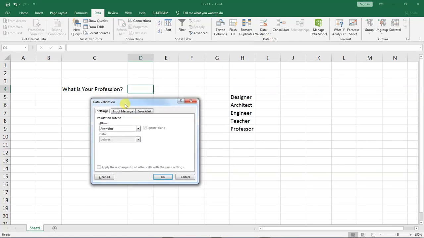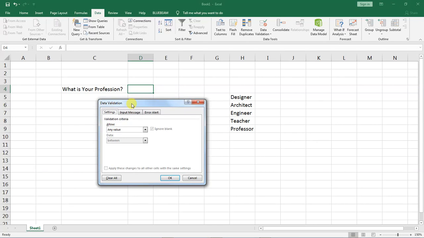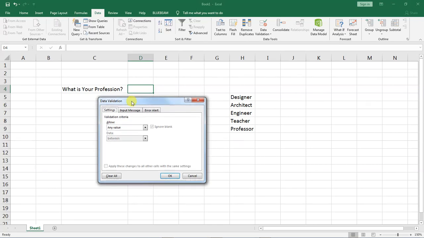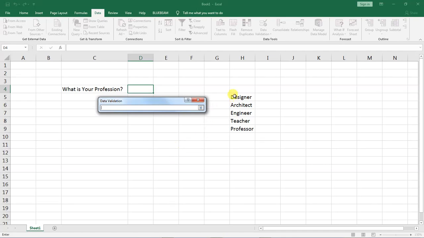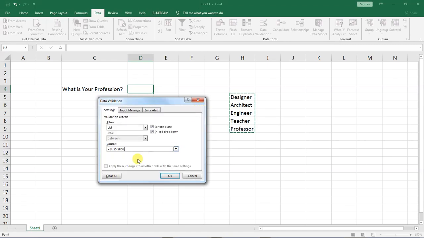And when this pop-up message comes under data validation, I'll go to the settings tab, and in allow I will choose list, and then the source of the content, I'll click on this arrow and then select this range of cells from where we have designer to where we have professor, then click on this arrow to save it.